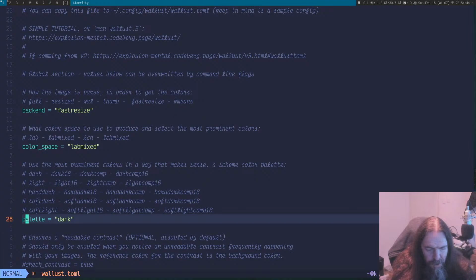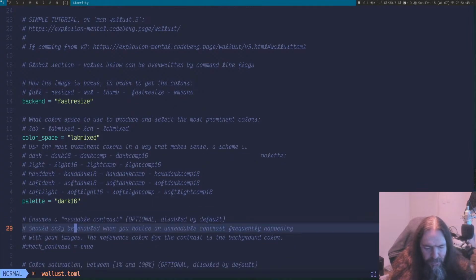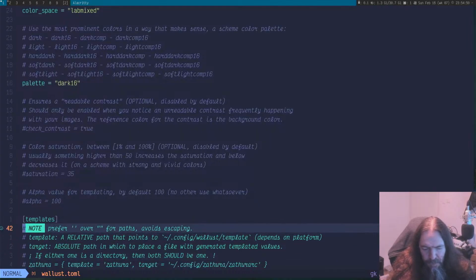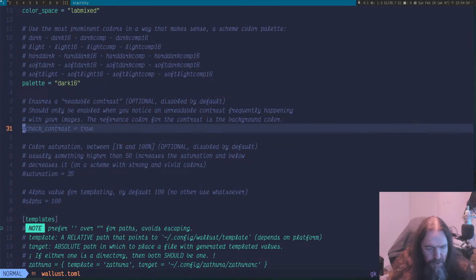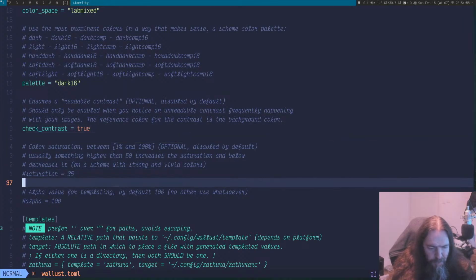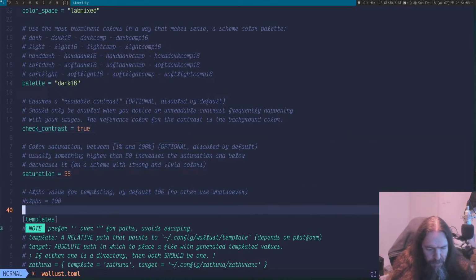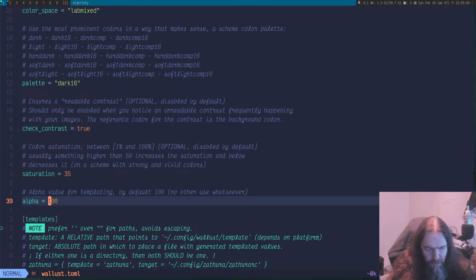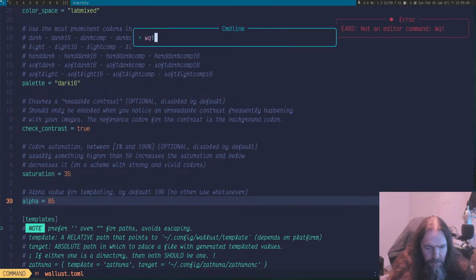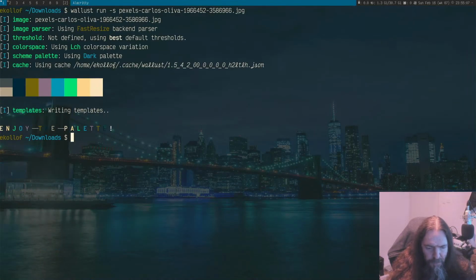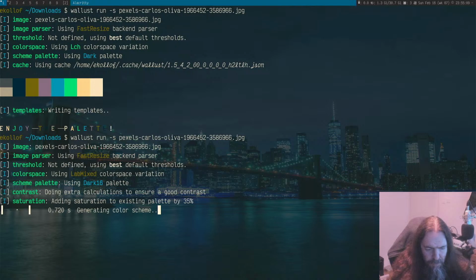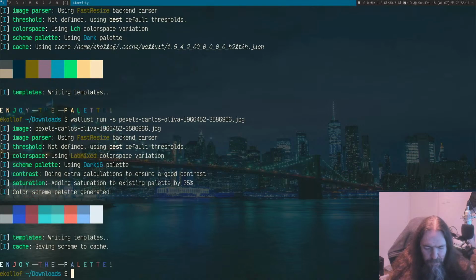I like dark 16 because it's a 16 color palette, and we'll deal with the templates. So let's do the contrast check, so text will stay readable, and usually I set the alpha to something like 85. Okay, let's generate a new palette. So that's a different palette.